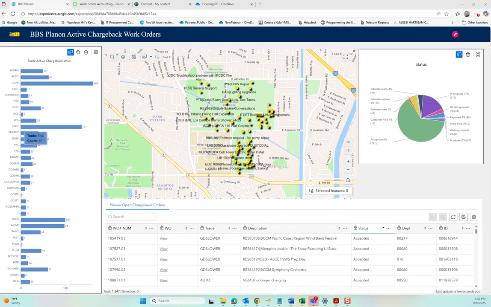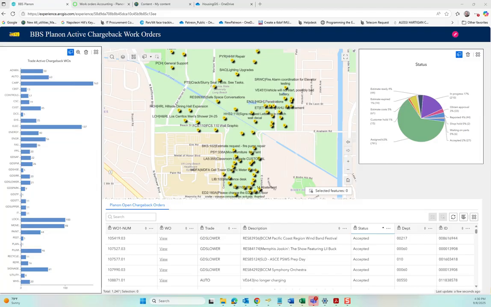All right, I want to show you how you can look at all the active chargeback and manual cost work orders in a map. As of 9/8/2025, we have 1,247 active work orders that are charged back around the campus. It gives you a nice graphical option to look at all the work orders.